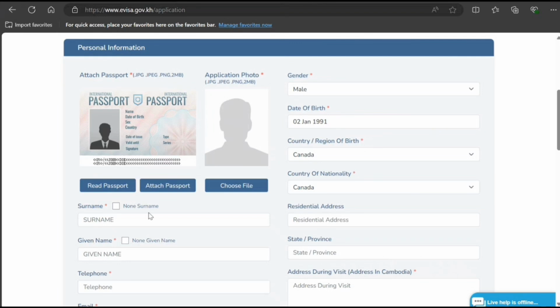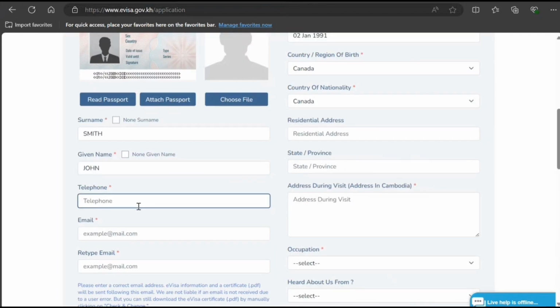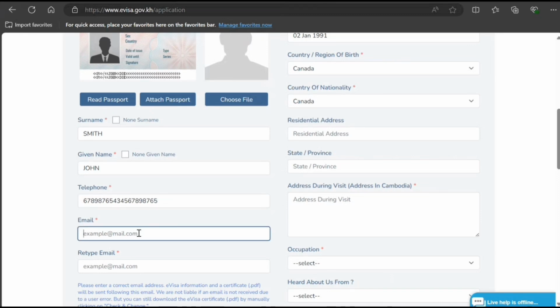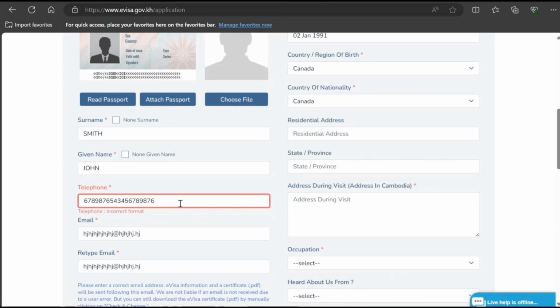So that will do. Surname, I'm just putting sample. You do it as per your case. Telephone. Mail. Probably I exceeded. Sample. 336. Yeah, this time it went through.